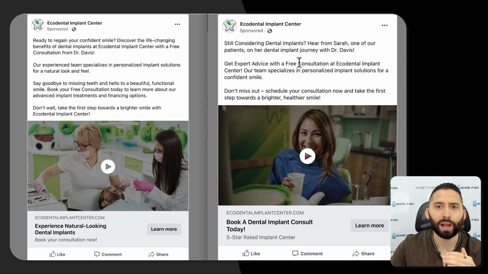And here we have some more ad copy, just emphasizing they can come in for the free consultation. We're specialized in personal implant solutions. Schedule your appointment now. We have a simple call to action. Book a dental implant consult today. 5-star rated dental implant center.